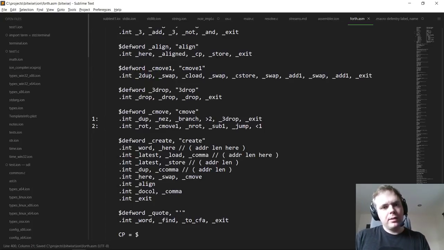So source and dest, with dest source at the bottom, load from source as a byte, store to dest, increment both of them, and return. C move. Length is on top. Check if it's non-zero. There's a non-zero branch there. Otherwise, we're done, and we drop all 3 loop variables and exit. Otherwise, we rotate length to the bottom. We move 1 character and increment those variables. We rotate length back to the top. We subtract 1 from the length, and we continue.